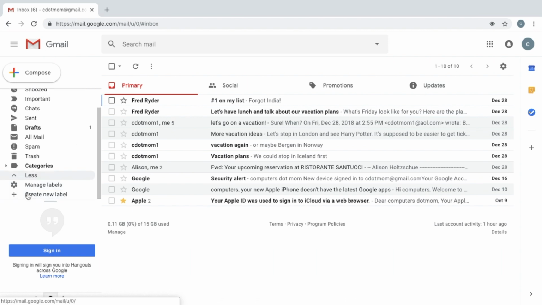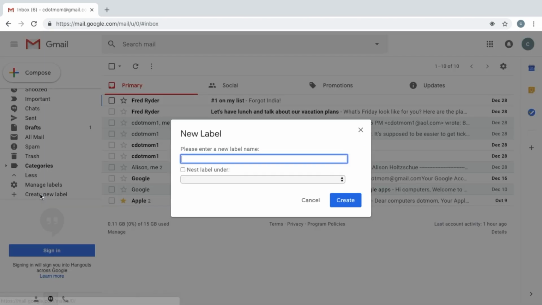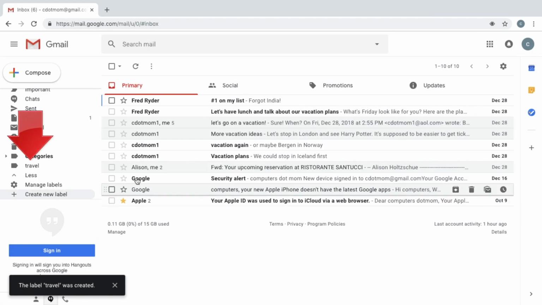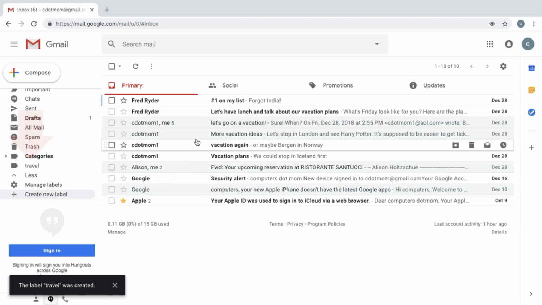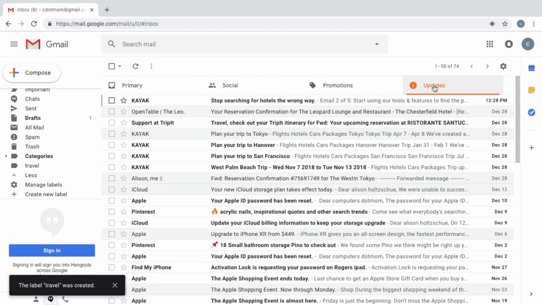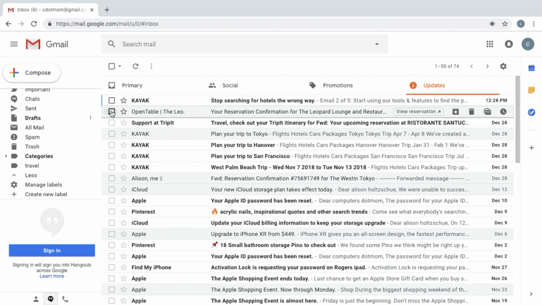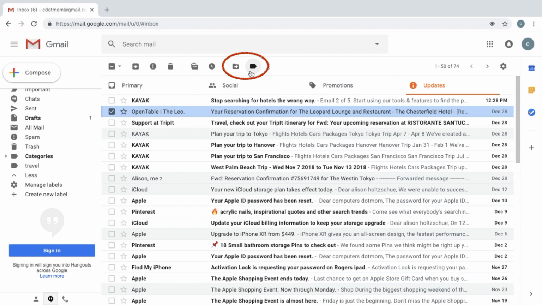Now click the More button at the bottom of the list and click Create New Label under More. In the window that pops up, type the name for the label, in this case Travel, and then just click the blue Create button. And our brand new custom label appears in the list of labels on the left. Now, to add that label to an email, let's find some emails that are related to travel, like this one. And I check the box next to it and choose one of these buttons up here.